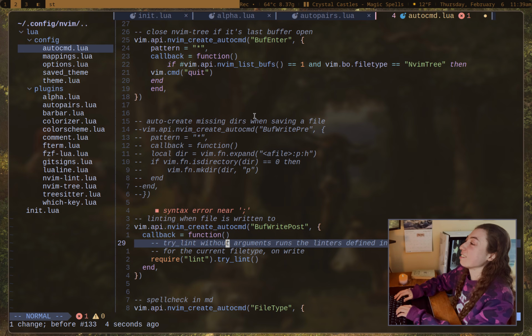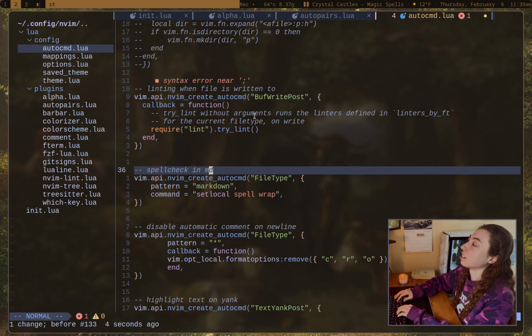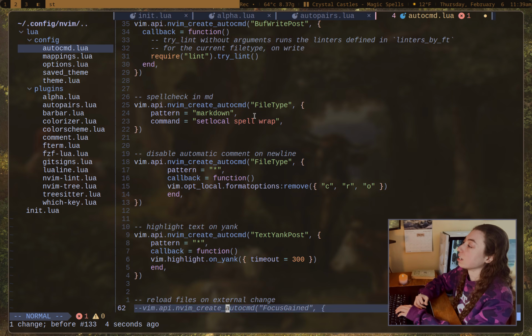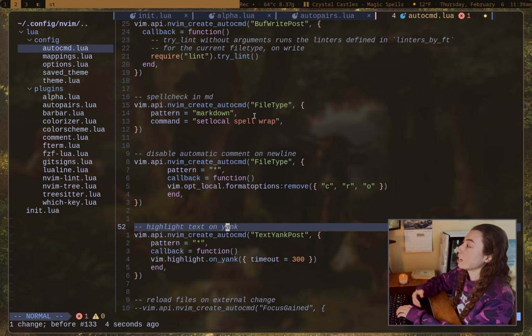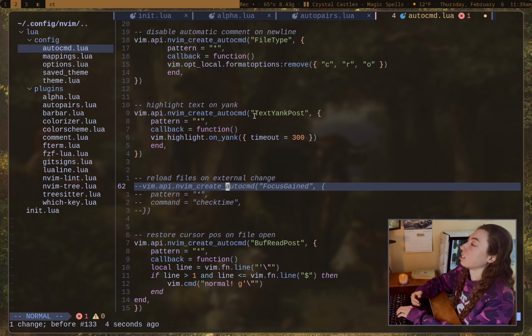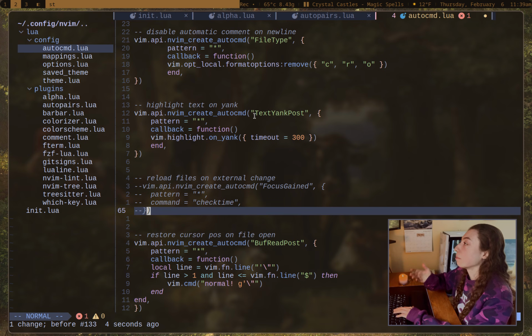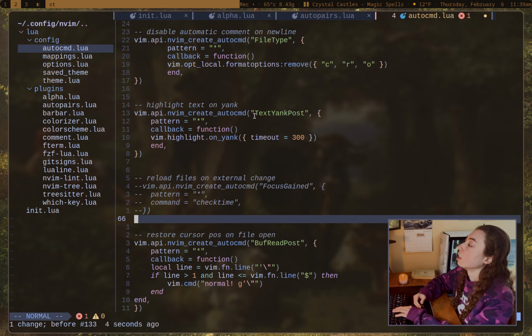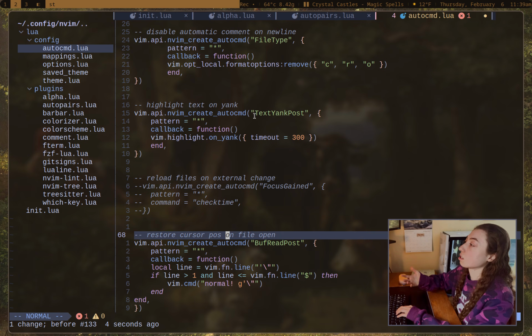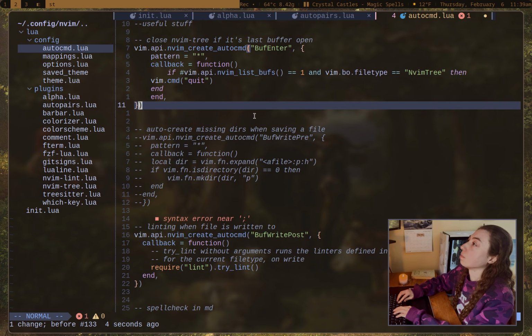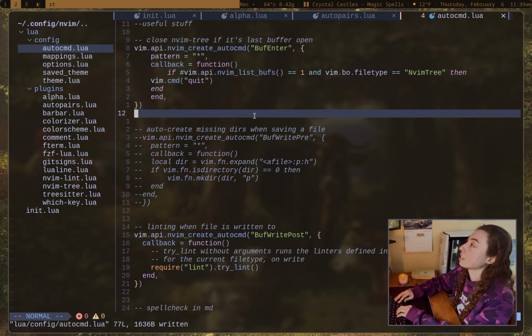Some other useful commands here, like spell check in Markdown, disabling automatic comments on new line, highlighting text on yank. I actually commented out reloading files on external changes because I don't really like that, but you could uncomment that if you wanted to. Restore cursor position on file open if you want that. So just useful auto commands. You could get rid of anything if you don't like it. Comment anything out, add anything in.